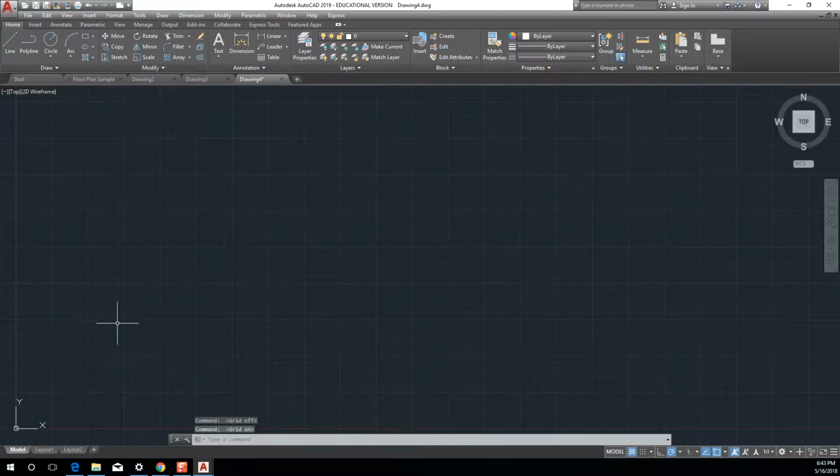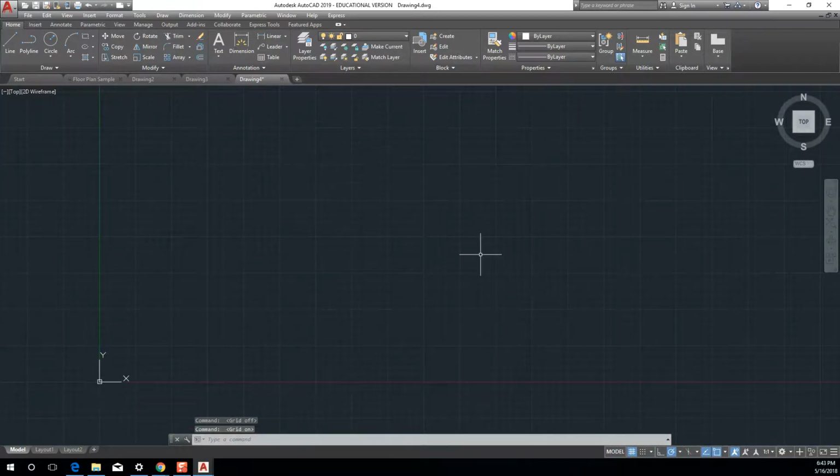Okay, I'm going to turn it back on for a second though. So visually we have a grid, and you can change the grid spacing. So if you want it to be 3 feet by 3 feet, you can change that as well.